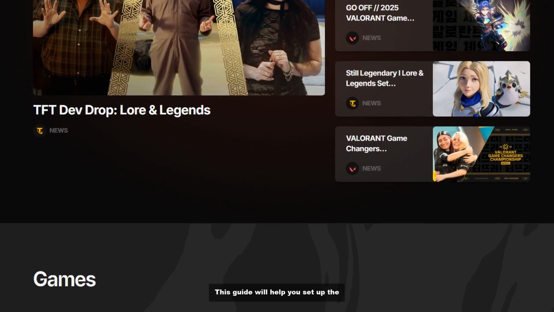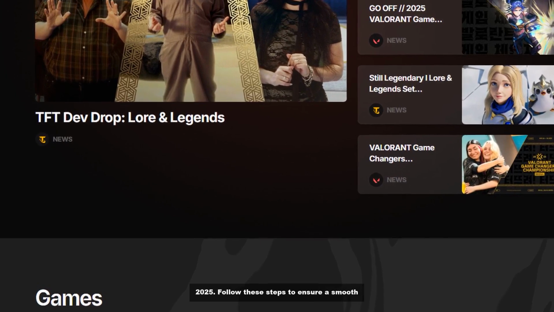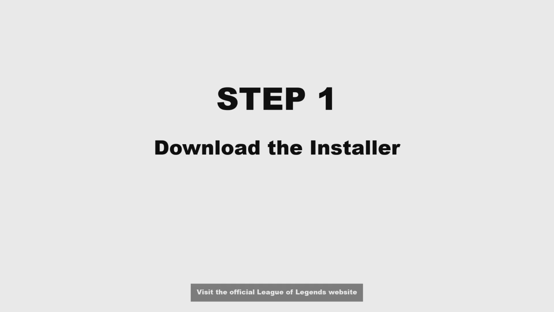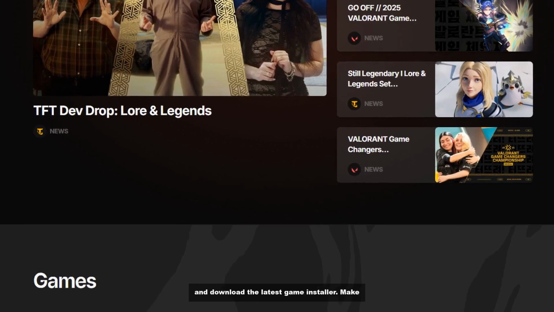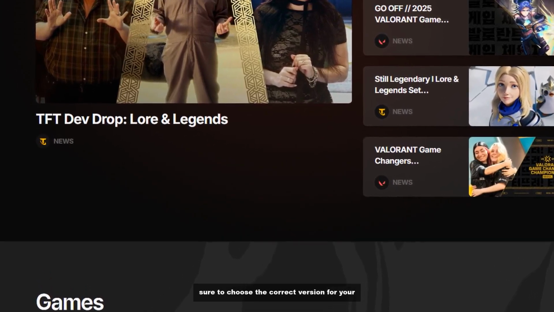This guide will help you set up the installation loop for League of Legends in 2025. Follow these steps to ensure a smooth installation process. Step 1. Download the installer. Visit the official League of Legends website and download the latest game installer. Make sure to choose the correct version for your operating system.